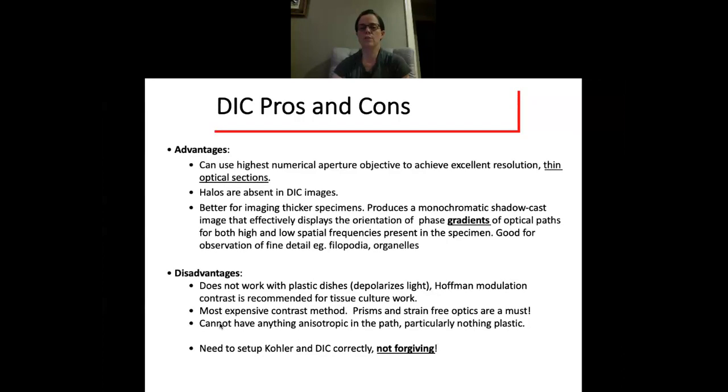The key advantage of this phase contrast method over others is that it can be used with high numerical aperture objectives, and it provides excellent lateral resolution as well as very thin optical sectioning in relatively thick samples without producing artifacts. But its key disadvantage is that its use of polarized illumination makes it incompatible with plastic dishes or with any intrinsically birefringent sample.